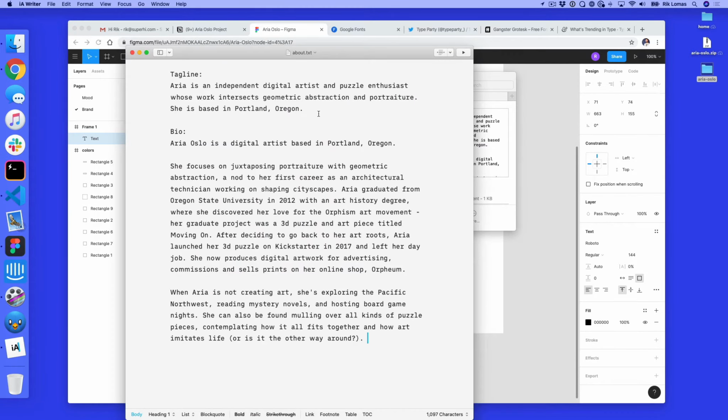It's a text file, and I'm just going to take this tagline up here. Now, I'm not going to use all of this for now. I'm just going to use the first few words because I want 2 levels of heading. I want a big one that I'm going to use in the logo, a medium one that I'm going to use on the website, and then a general body copy one. So there's going to be 3 different text sizes. So I'm going to take "Aria, an independent digital artist," and that's it.